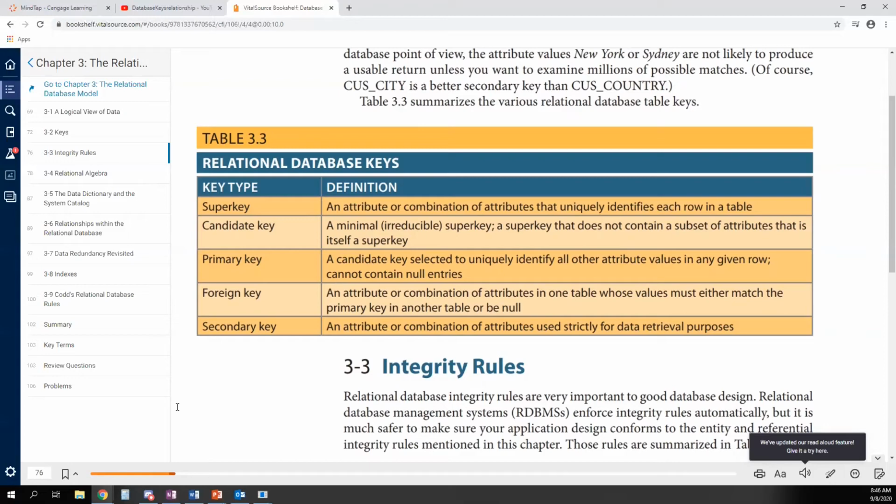So a super key is an attribute or combination of attributes that uniquely identifies each row. A candidate key is, let's read this definition here, a minimal, irreducible super key. So it's a super key that does not contain a subset of attributes that is itself a super key. So what are they saying there? They're saying like customer number is a super key, it's a unique key, it's a primary key. It's also a candidate key because it's not made up of other things, right?